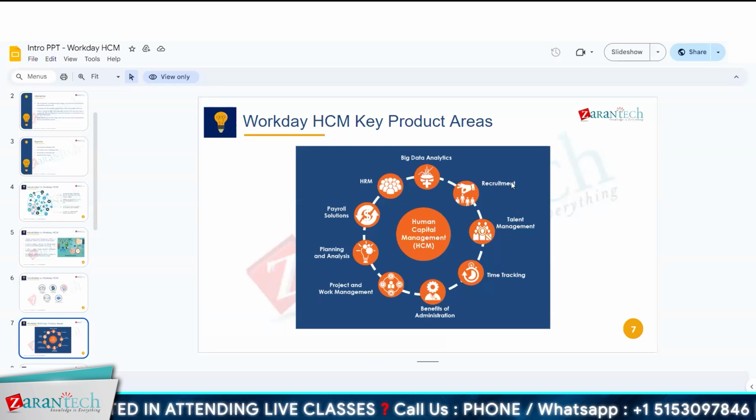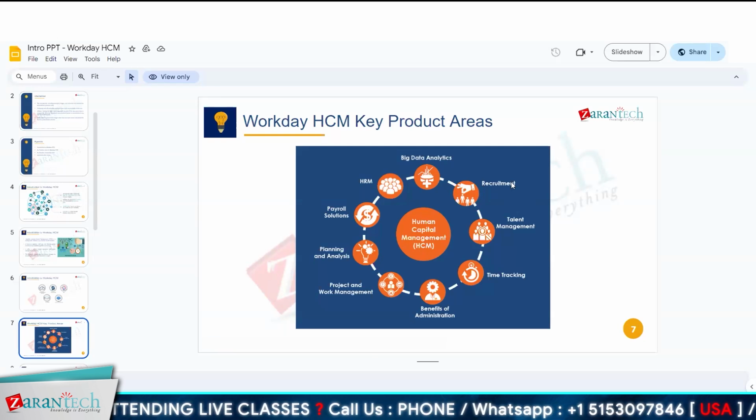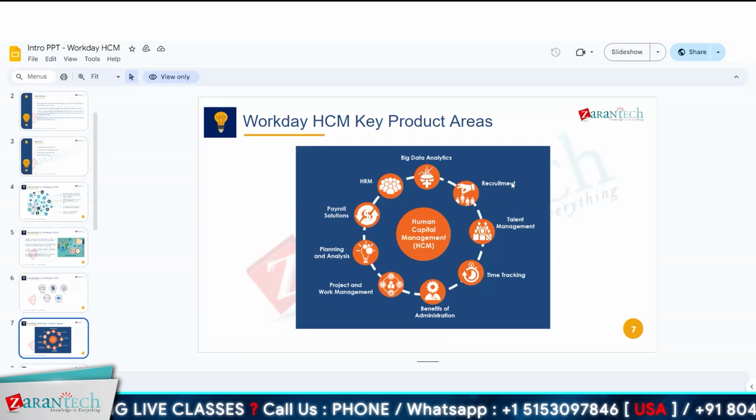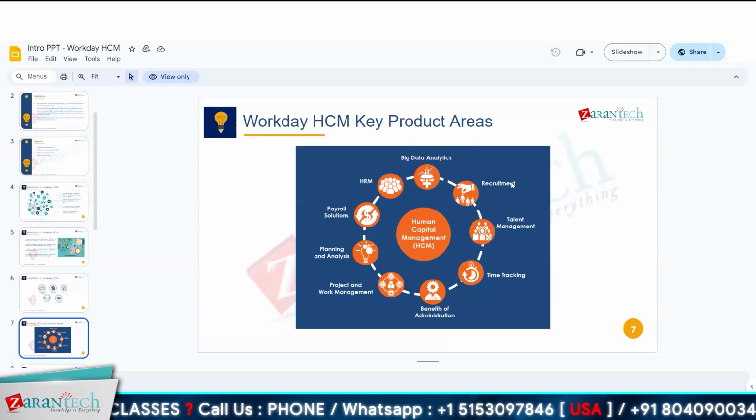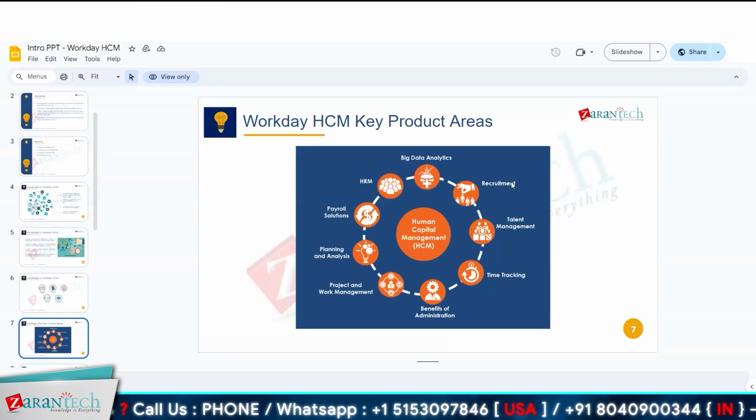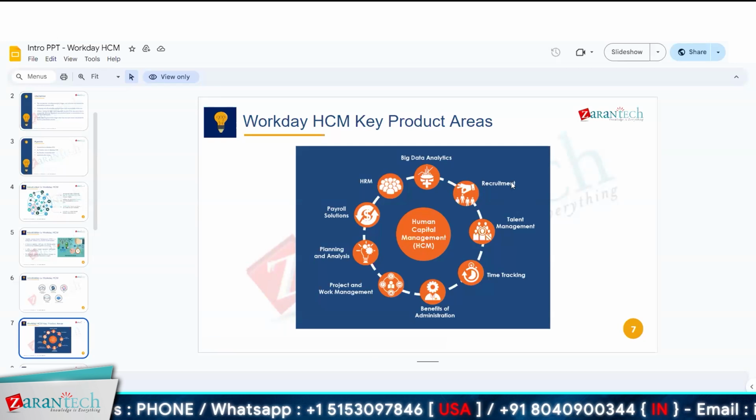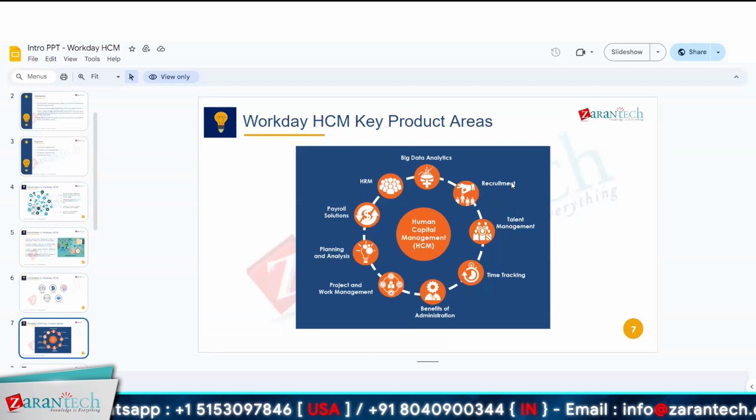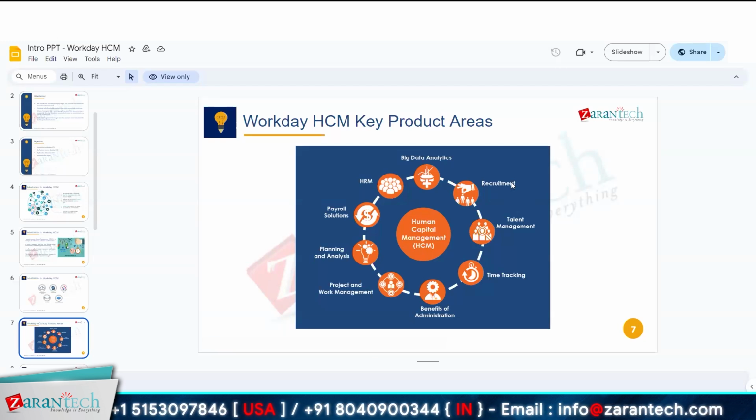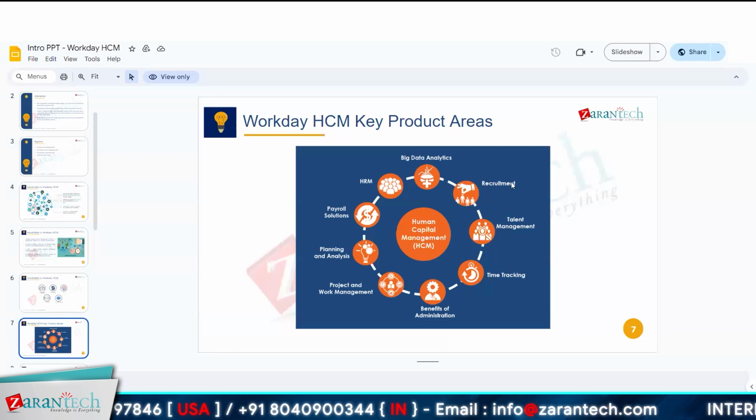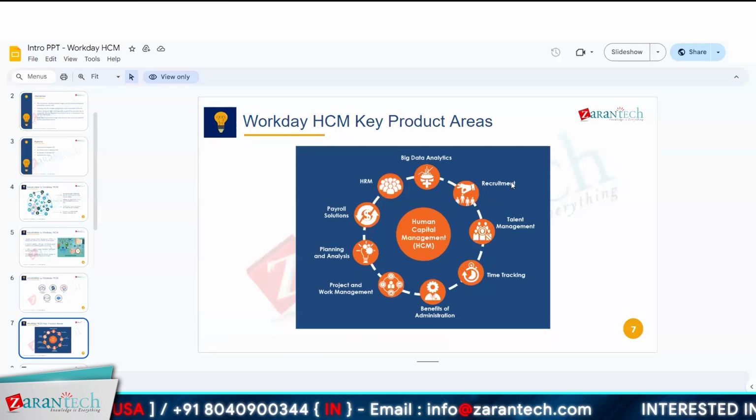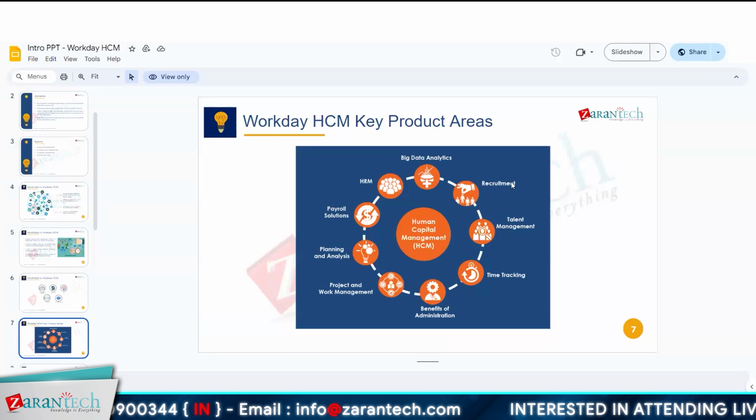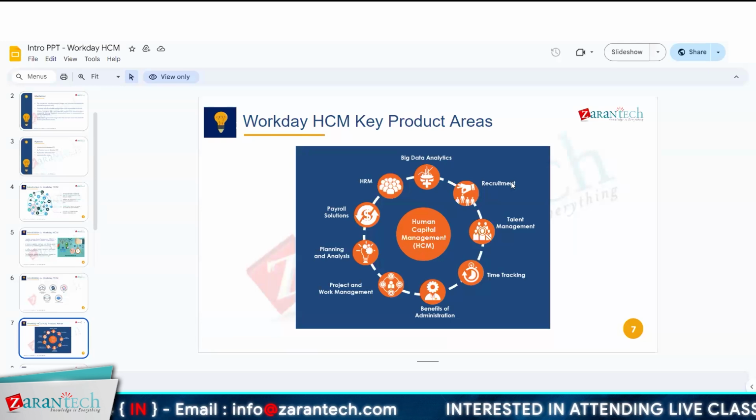Meaning, let's say a candidate applies to these jobs on these websites, you will be able to easily get those applications from those websites into your Workday system, and the recruiters in your customer's company, the Workday customer's company, can easily process these applications, interview the candidates, and initiate the offer letters. So all this capability is available within Workday, and this module is called the Workday Recruitment Module. It is a separate module within Workday.